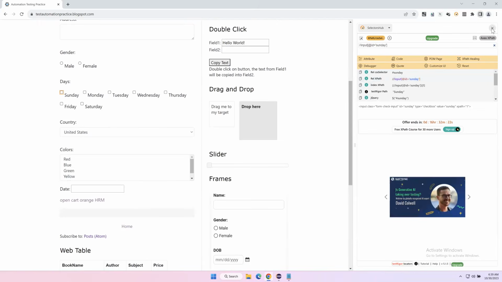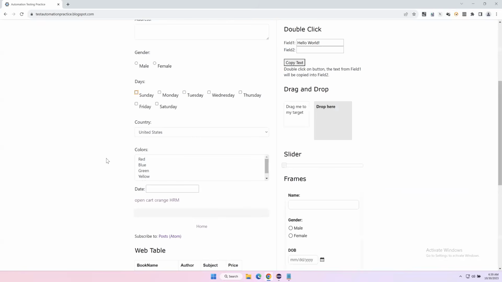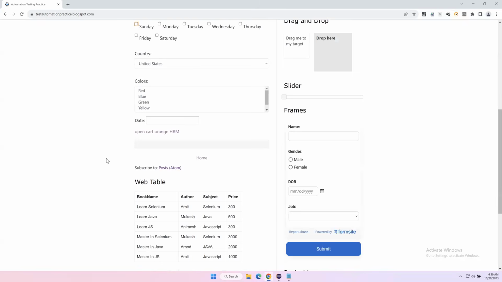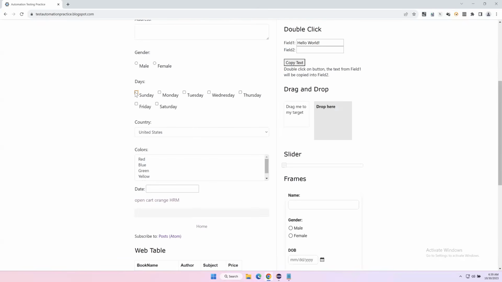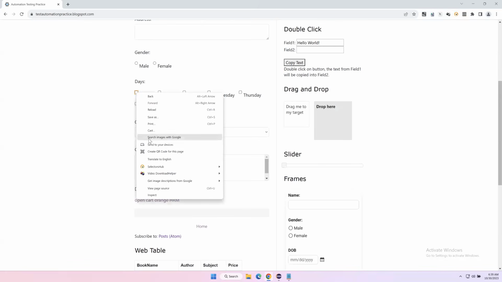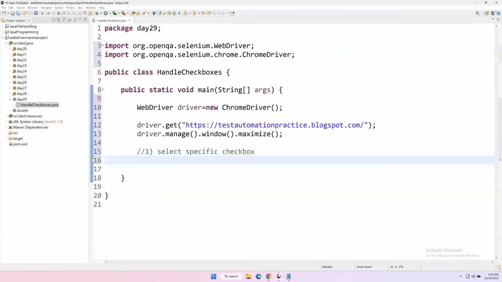Other than this, there is another way. Without opening selector hub, we can still get the XPath from the selector hub. For that, you can simply right click and go to selector hub, and here you can find these options directly. Copy absolute XPath, copy relative XPath. You can directly capture from here. So I'm just copying the relative XPath and going back.